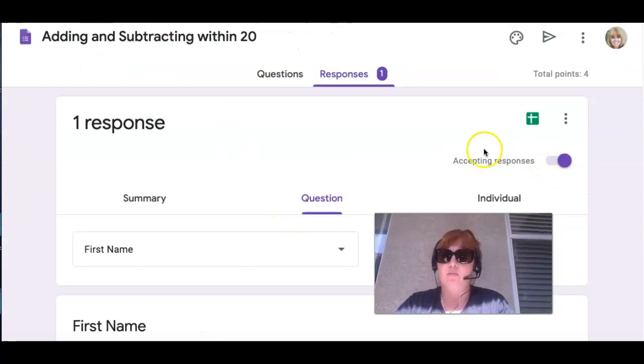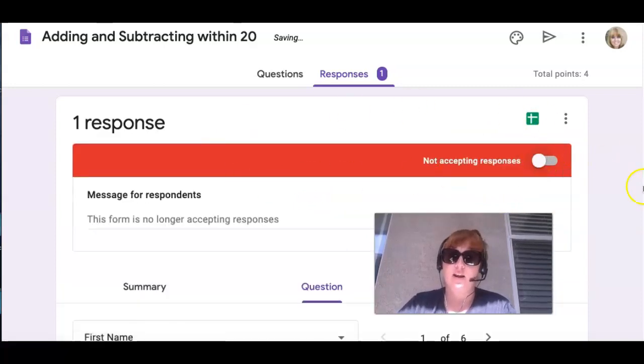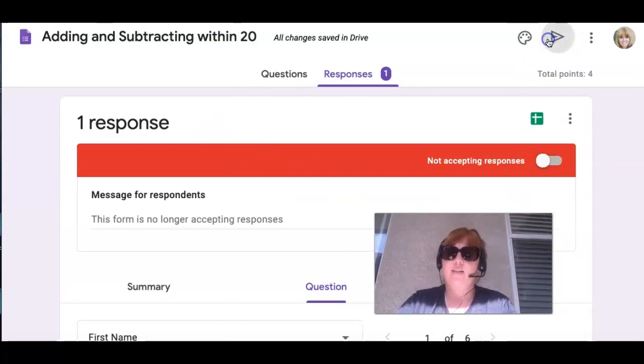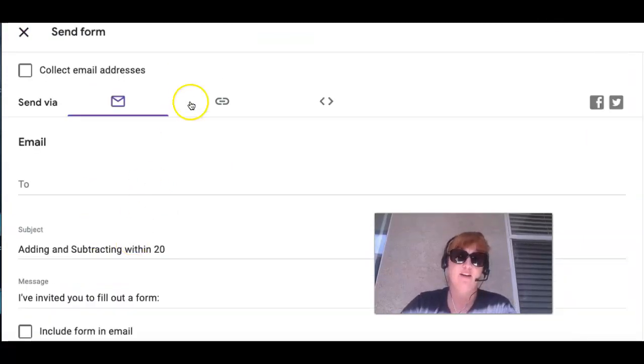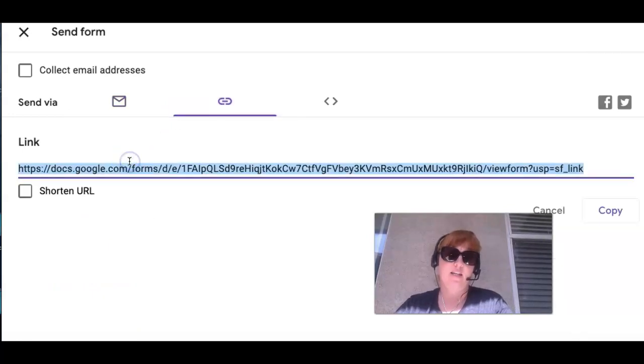What you also are able to do is see right here, accepting responses. I'm done accepting responses for this task. I've turned it off, so now my students cannot finish it. And if you need to email it, you could email people this way. You could add people to collaborate on here, or you just copy this link and throw it into Google Classroom.